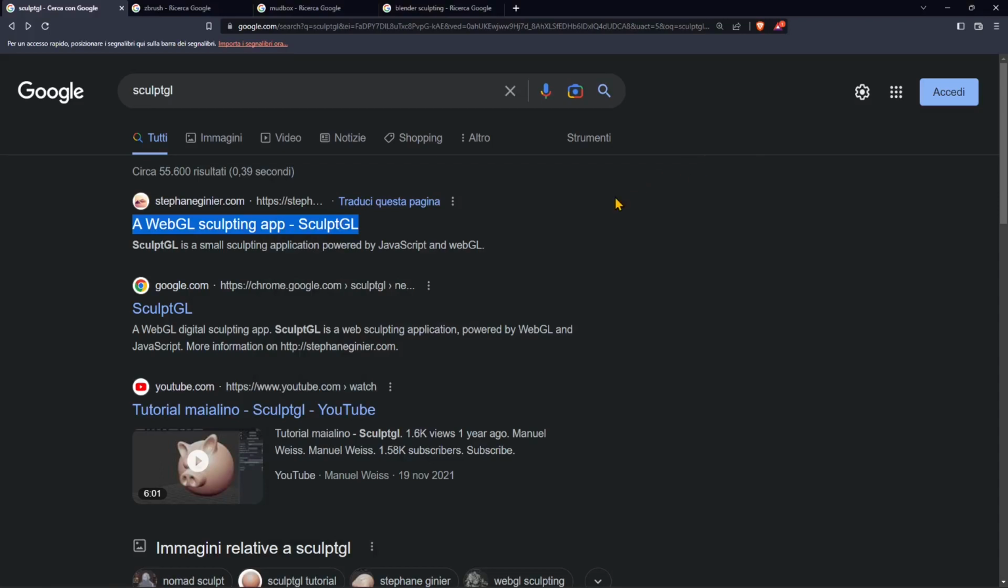In this really quick video guide, I want to show you a really interesting sculpting tool, which is called Sculpt GL. Now, this is sculpting and painting 3D, so you can work with this, creating characters or assets or other types of objects. You can modify objects created with other apps.